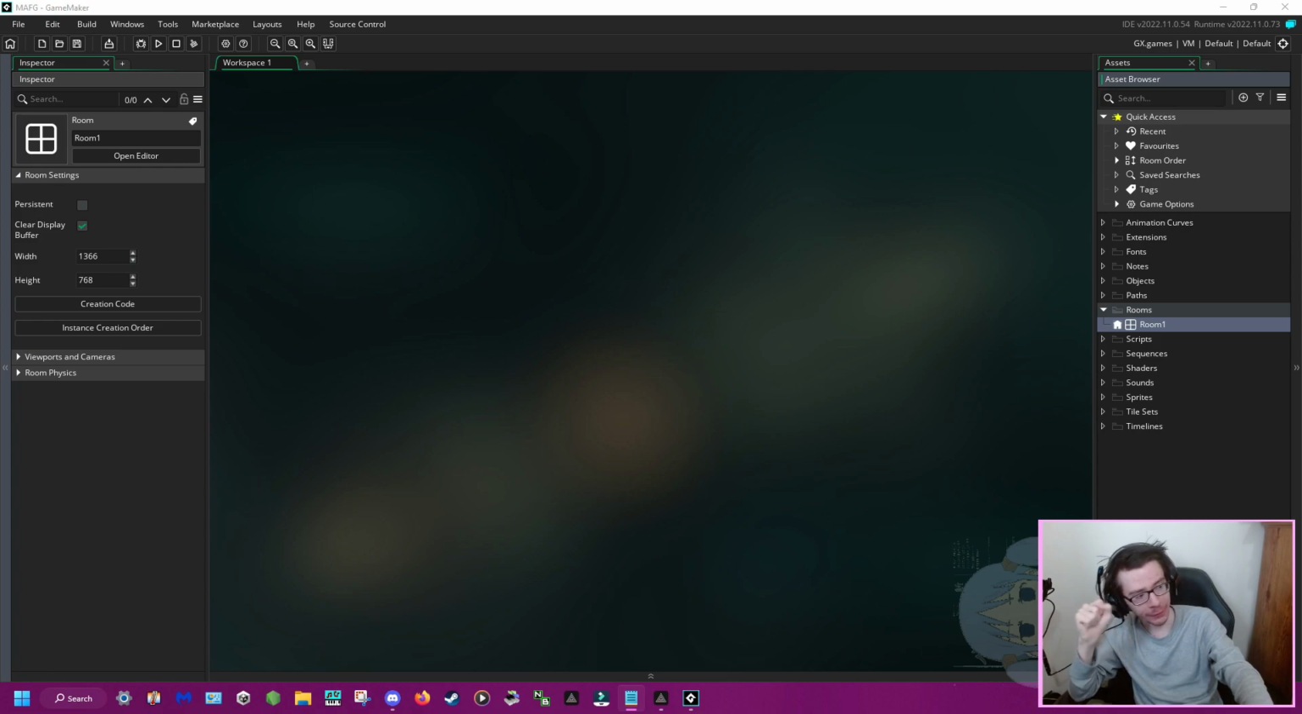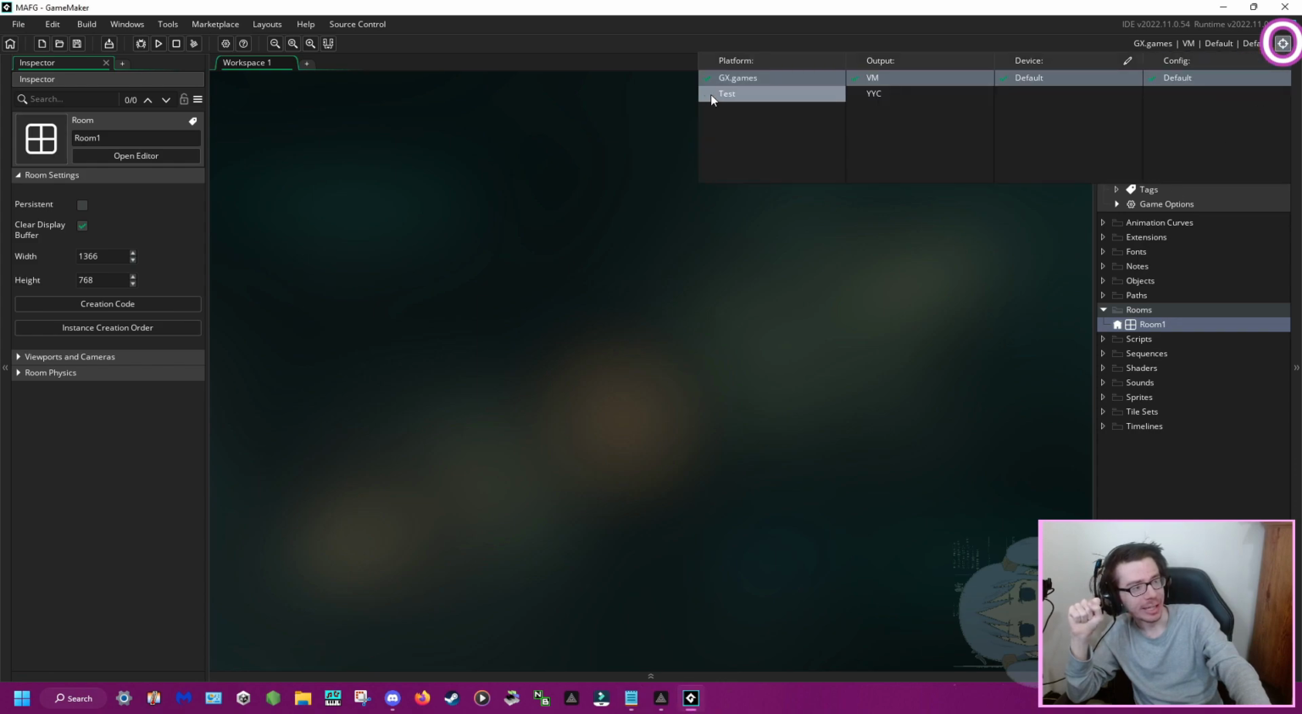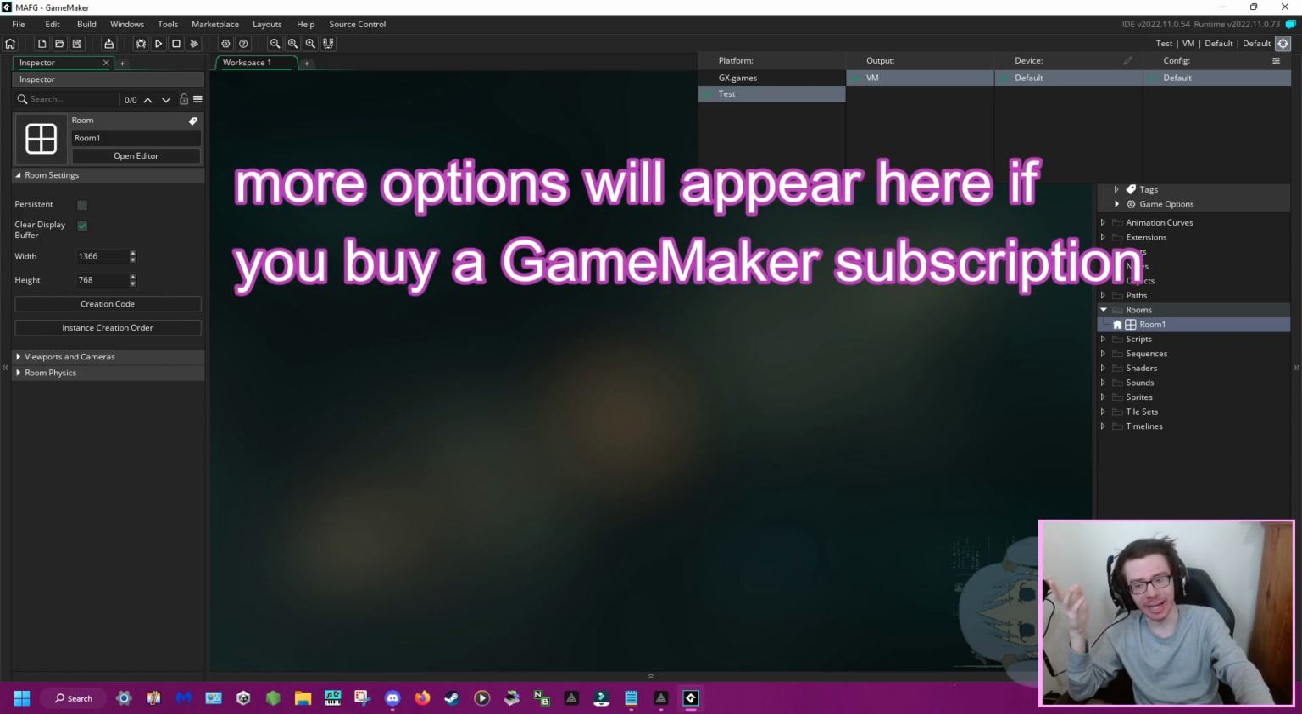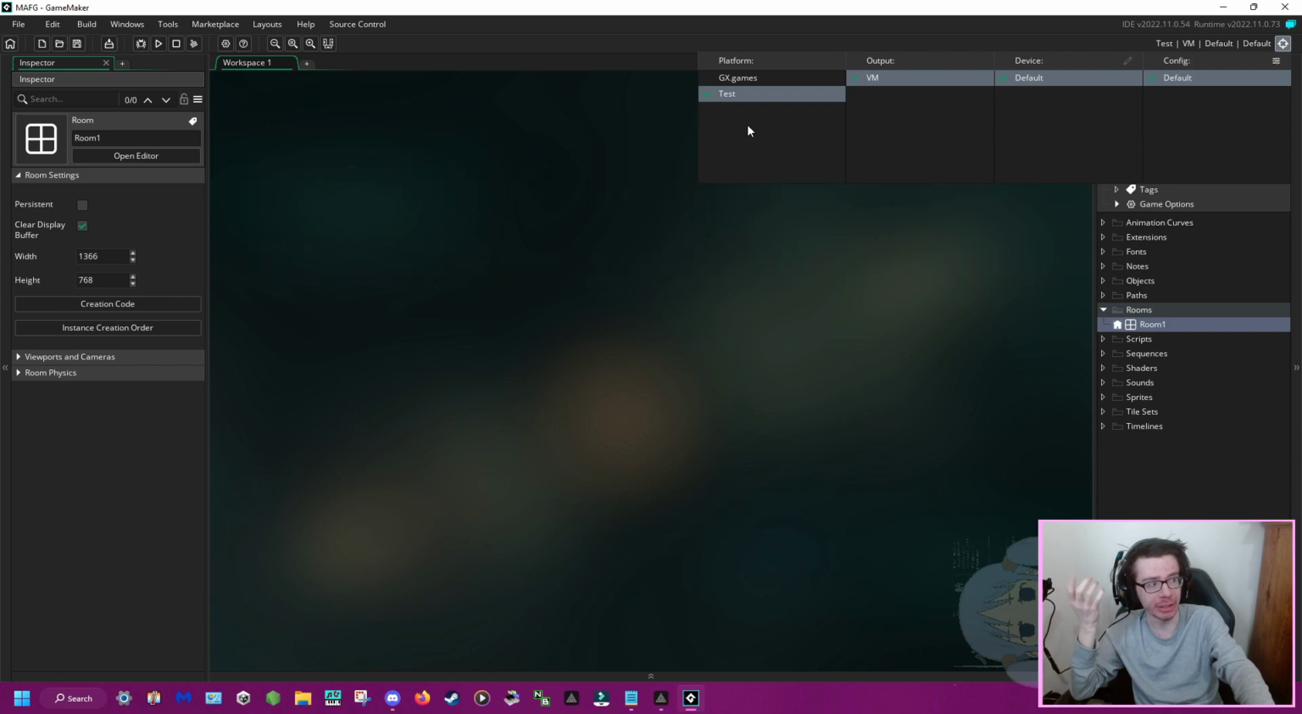Now, the very first thing you want to do is go up to this little icon up here in the top right and click it and take it to test. Because if you don't do this, every time you run the game, it'll open up your browser and start playing your game through the browser. And this is because, again, the only main platform that you're allowed to export to with the free version is the Opera GX stuff, which is a browser.